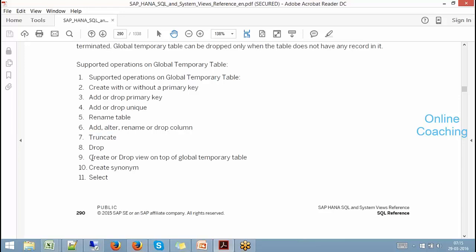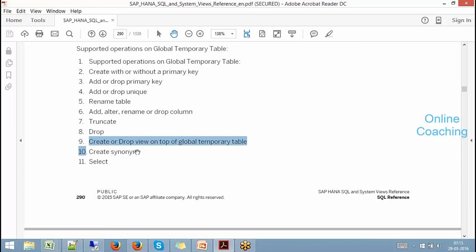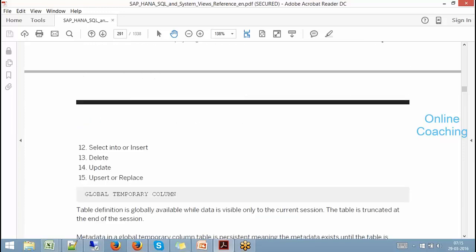Okay. We can create or drop a view on top. If there is a view built on top of it, that also can be dropped. We can create a synonym and select. Can we do select into or insert? Yes. Delete, update, upsert. So select is like reading, delete is like deleting the records, update is for updating the existing record in the table. Upsert is: if there is no record with the same key combination, it will insert it as a new record. If there's already a record with the same key combination, it will update that record. Upsert is a combination of insert and update.